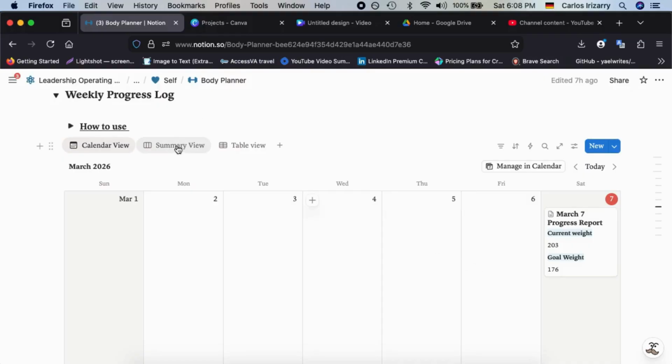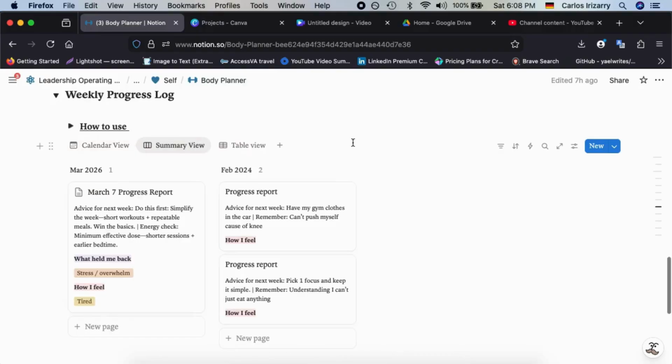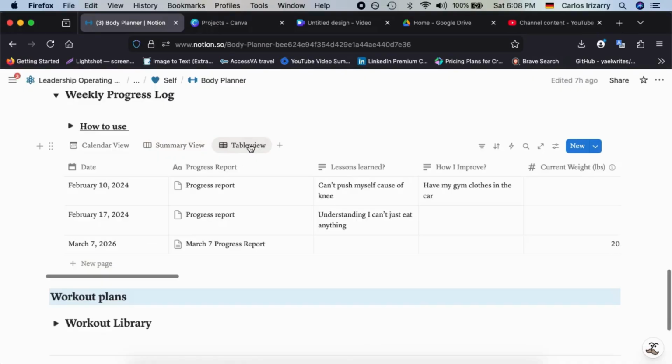Now you have a summary area here that's going to give you the summary information. This is more a quick snapshot. Then you have the summary view, which gives you more of what we were talking about: what's holding you back, how you feel, that type of thing. And then you have the table view, which is just a generalistic table view. This is more detail-oriented stuff if you need to get into the weeds, but I made it simple enough that you guys don't have to go into the weeds of that.